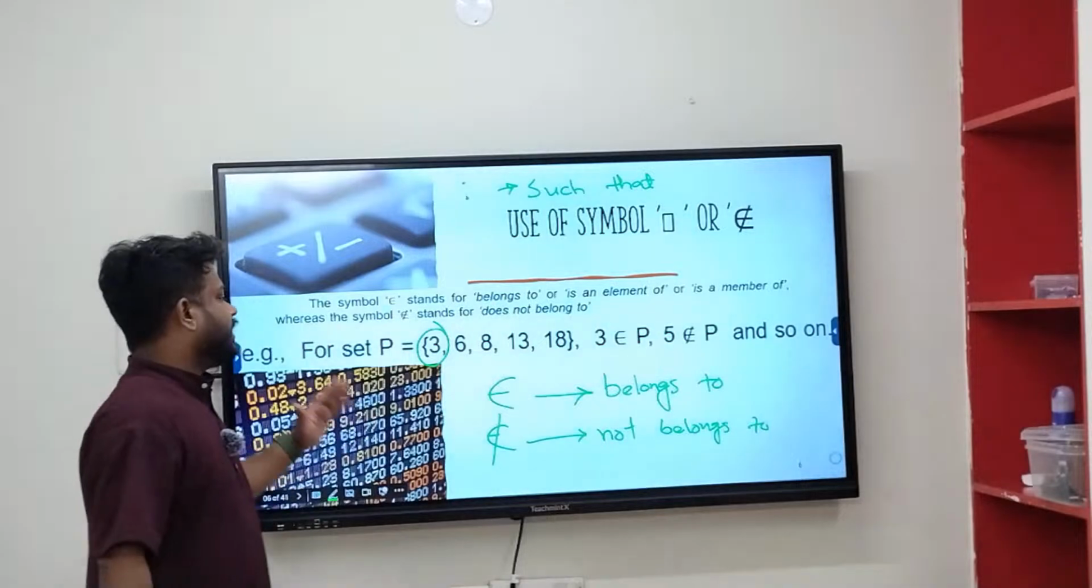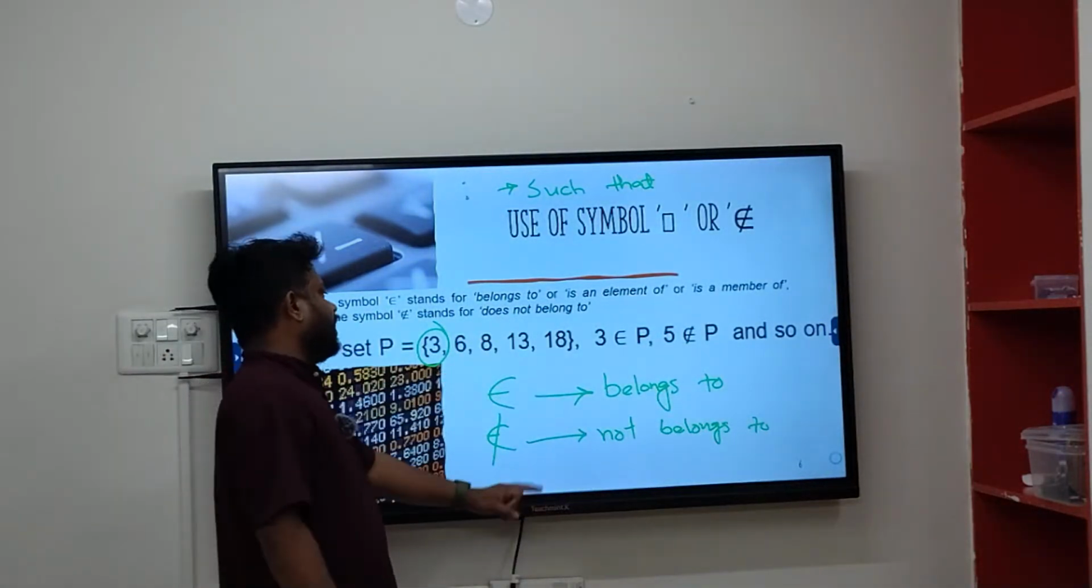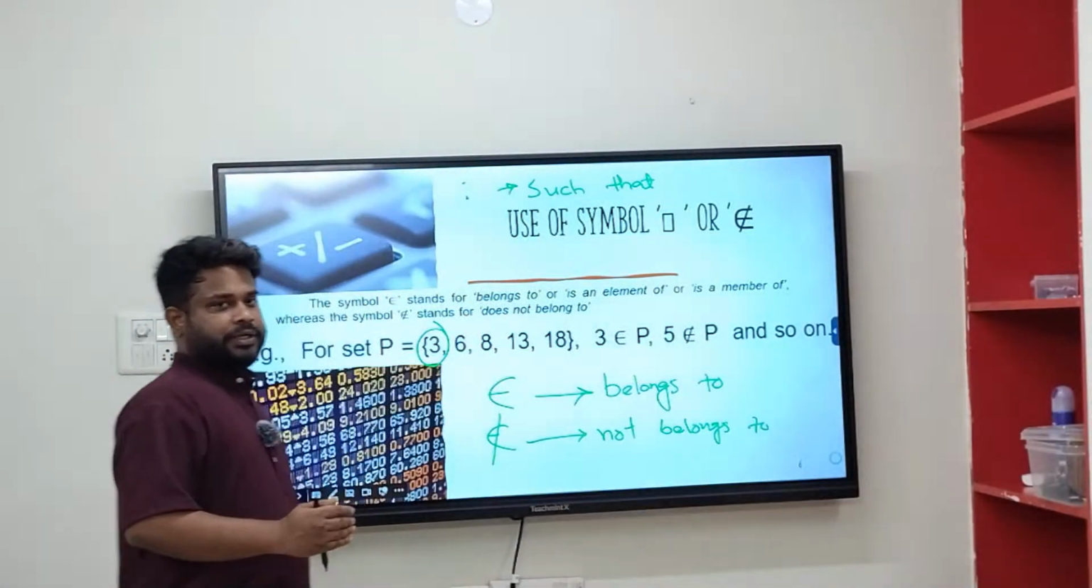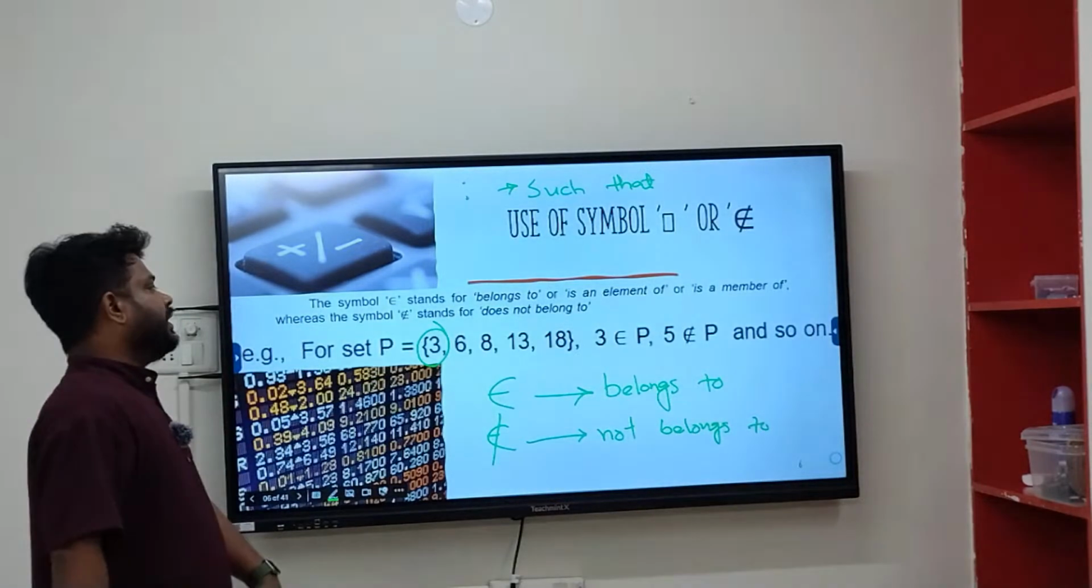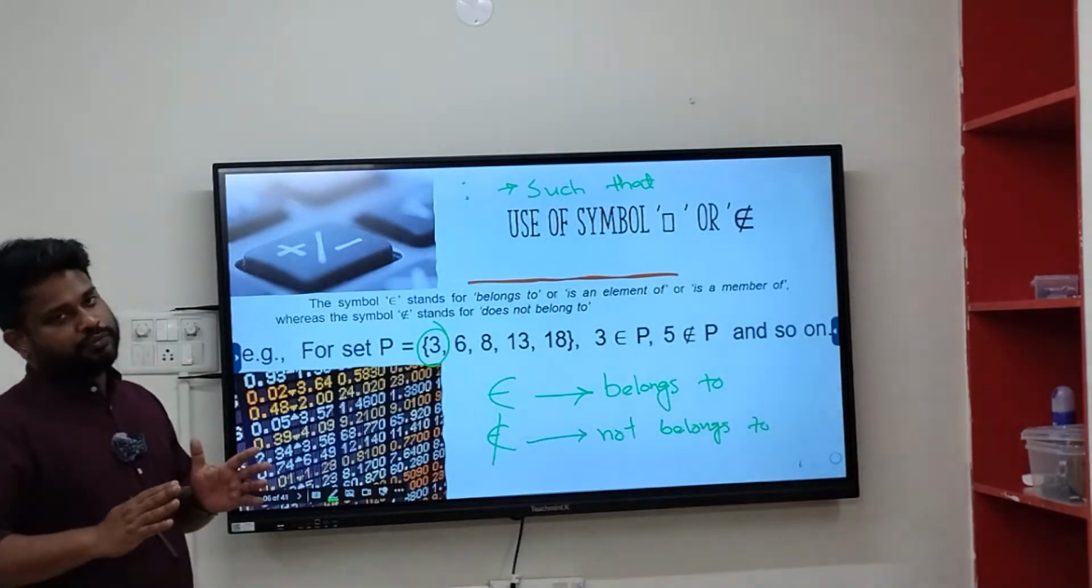Similarly, we can say that 6 belongs to P but 10 does not belong to P, or 8 belongs to P but 15 does not belong to P.